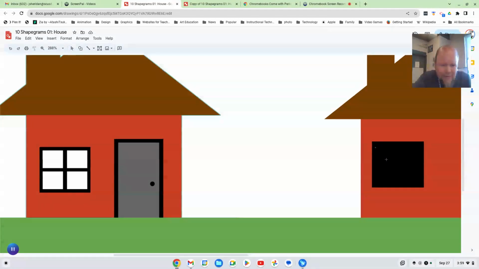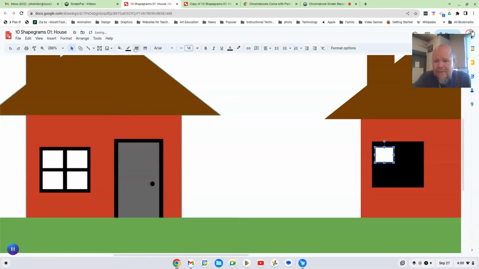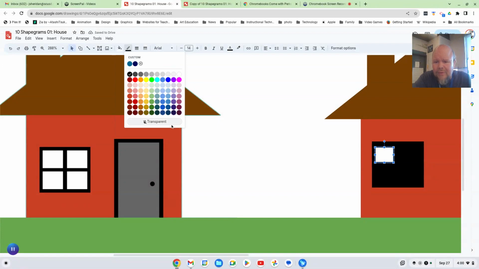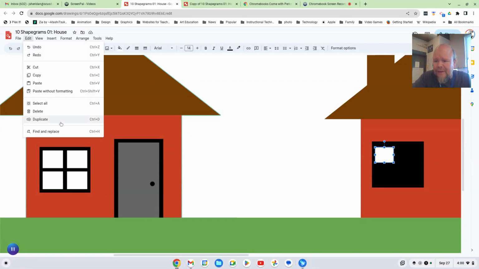And when I'm drawing it, I want to make sure that 4 can fit, so I don't want it to be too big. So something like right about that is fine. And I'm going to turn the fill color to white and the border to transparent. So once I have that first one, it looks pretty good. I'm going to go over here to edit and choose duplicate.